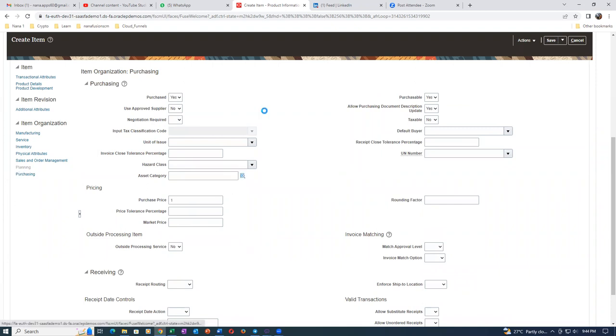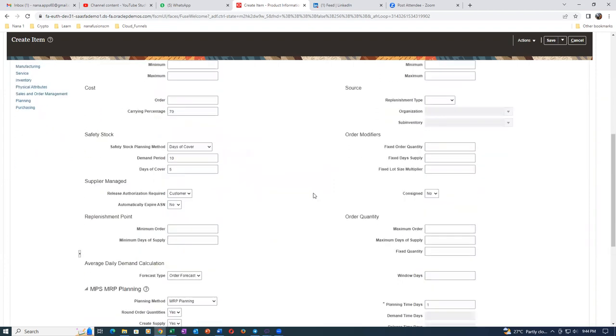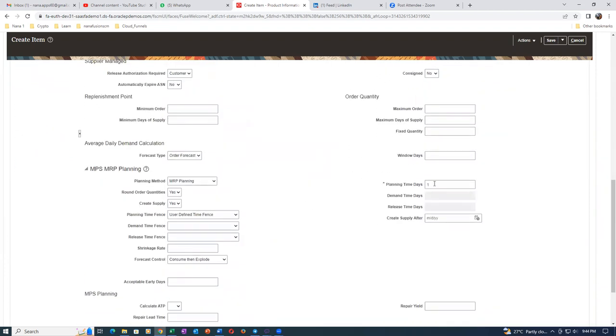And then you go to the planning. In the planning, go down to the planning time frames, which I will now make 50 days. That means if a sales order needs an item within the next 50 days, it will be considered for demand supply balancing. DS balancing will happen for the next 50 days only. If an order is beyond 50 days, it may even fail.